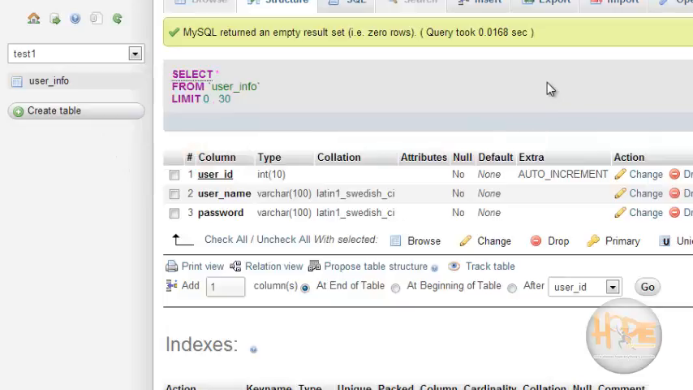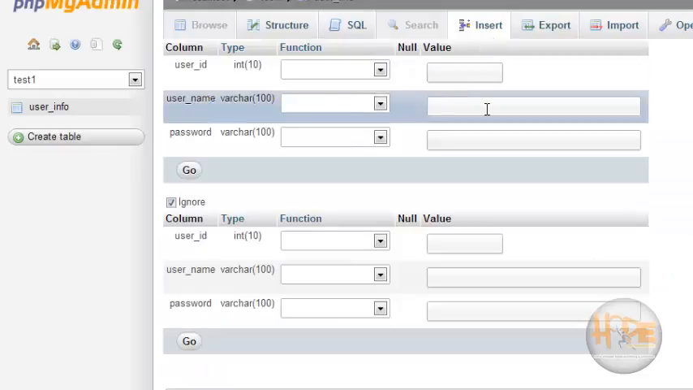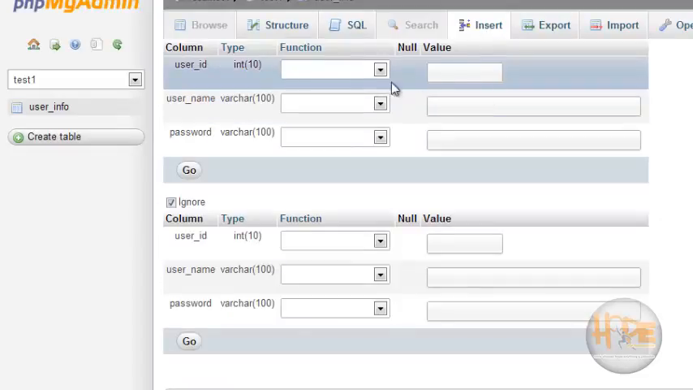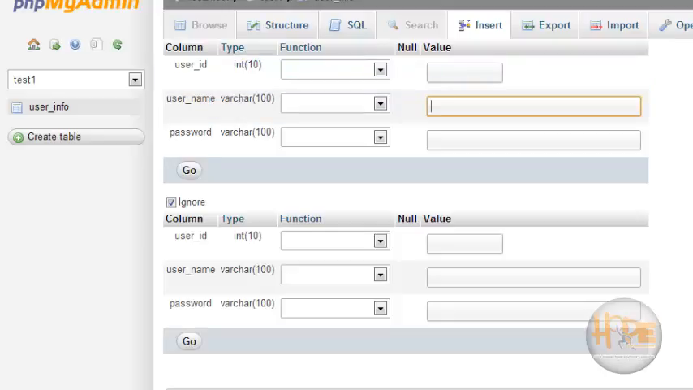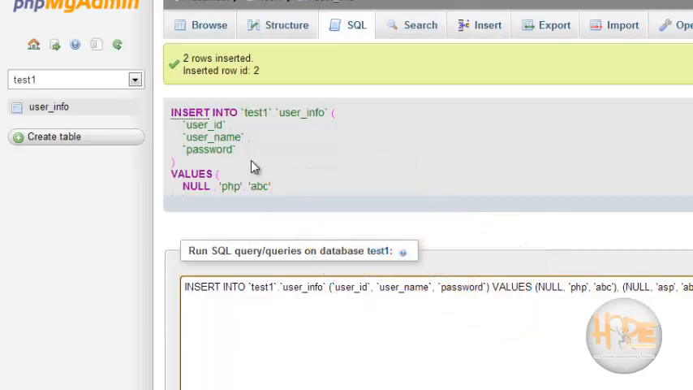Now let's see how to insert data into this table using GUI. We can directly insert. We have clicked auto increment here, so we don't need to write anything in user ID. Just write username here, PHP, and password anything, ABCD, go. So this is our query for inserting data into the table, and our data is successfully inserted.